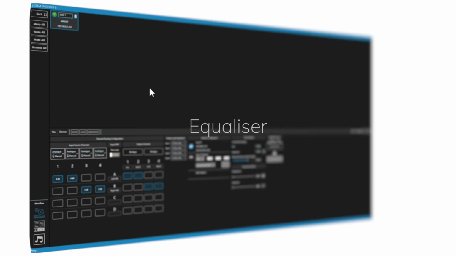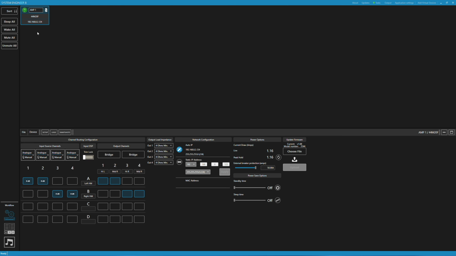So let's take a look at using the EQ within System Engineer 8. So we're currently in the setup workflow and we've got a device online here. We've also configured our routing in the matrix mixer accordingly. So the next thing we want to do is head to the tune workflow.